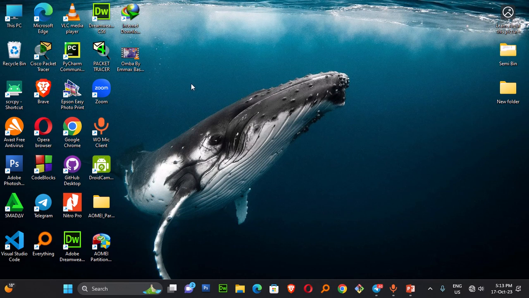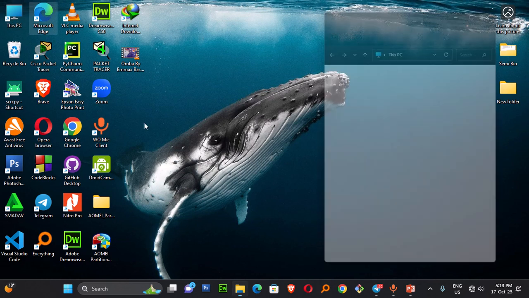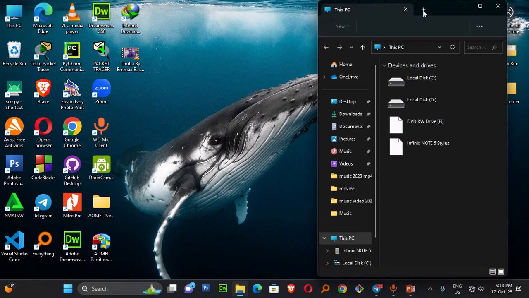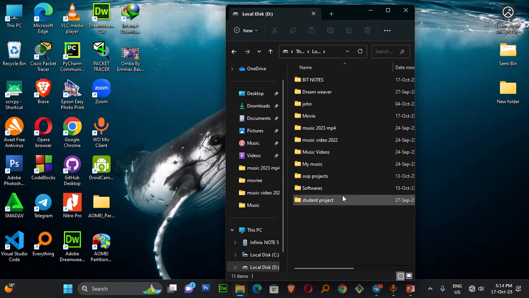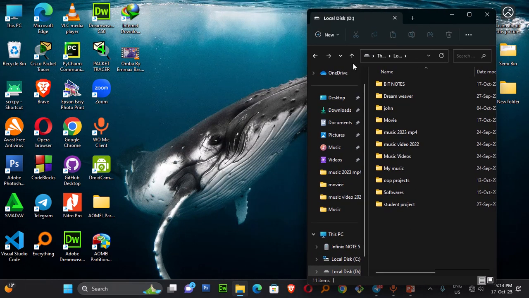The first step of creating a folder, we shall first try to find where we are going to create the folder in. And to me, let's say I'm going to create a folder in local disk D. So under local disk D, let's say we're going to create here a folder called Python files.